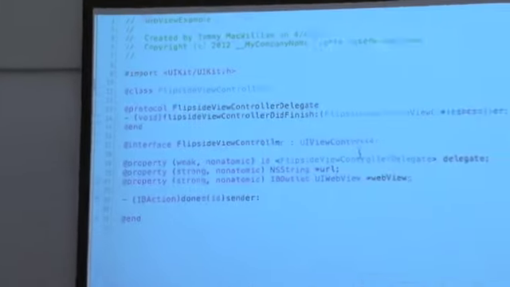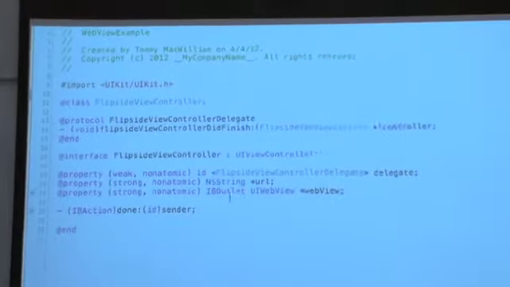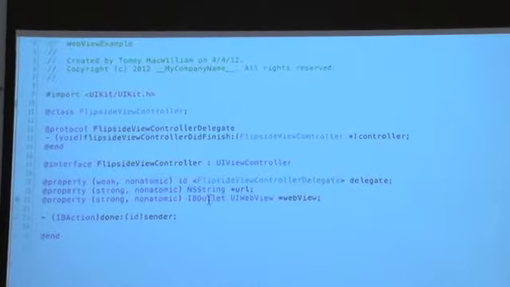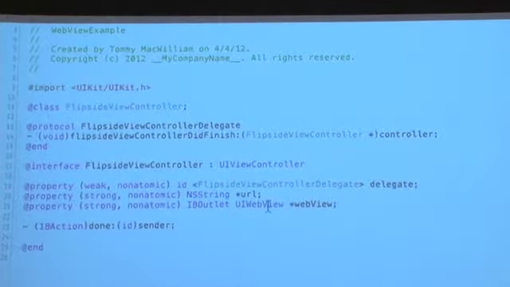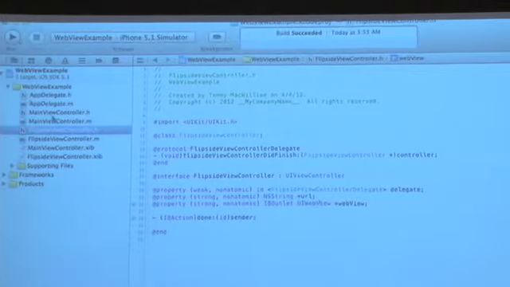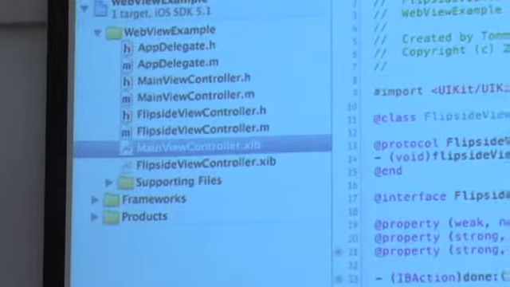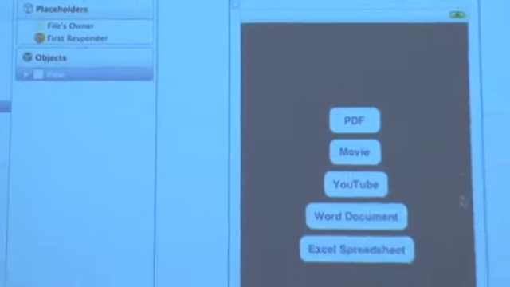So I haven't done anything special. I've just declared an outlet for that. The type is called the UIWebView. I've connected it and synthesized it, nothing special there. So if we look at our main view controller, here's a list of just some of the things that a UIWebView can display for you.